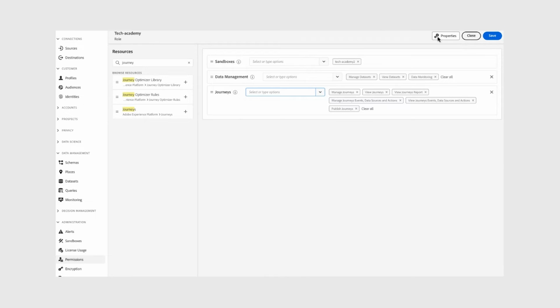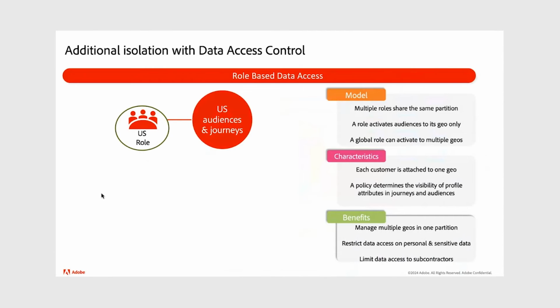And once that is done, the user that will be added to my role, once they log in, will land directly into this newly created sandbox, Tech Academy 2, and they will be able to play only with a subset of platform capabilities. I'd like also to mention an additional level of isolation that we can provide within one sandbox.